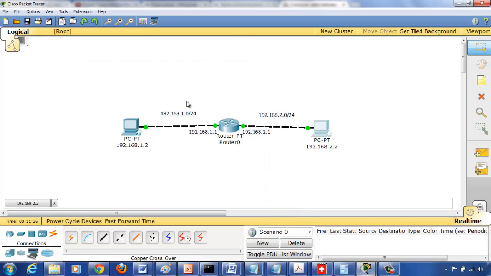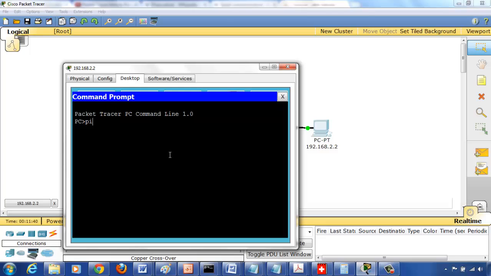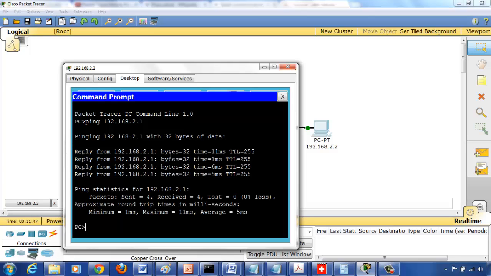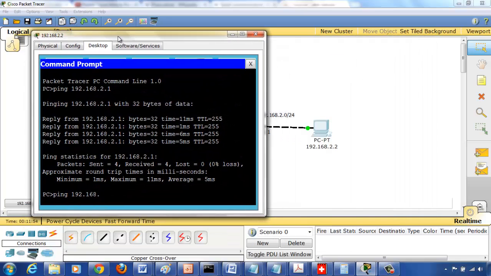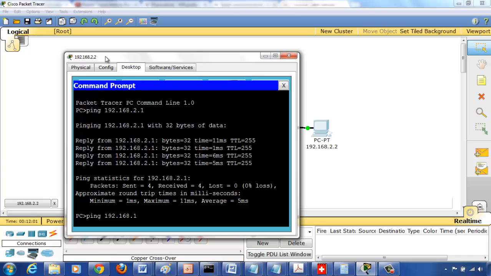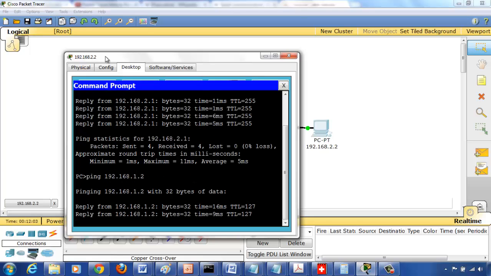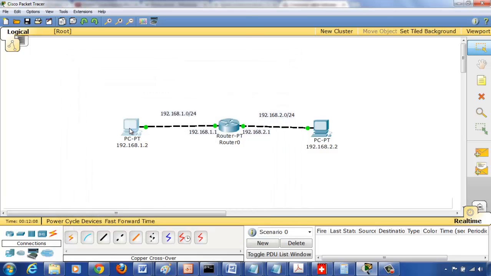So you can even test now the connectivity. You can ping to the router, or first let's do that, right? And you can also ping to this computer from the other one. Okay, so I'm trying to do a ping from this computer to this computer, 1.2. Get a reply. All right. So let's try from this one.